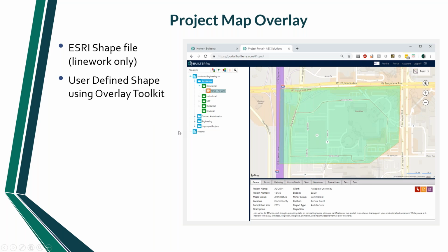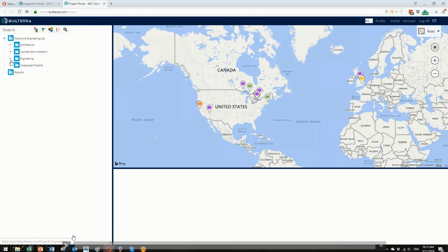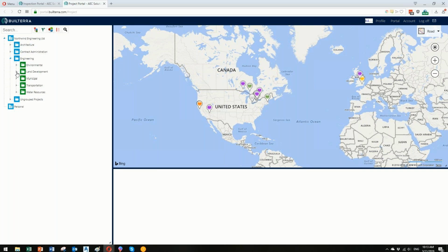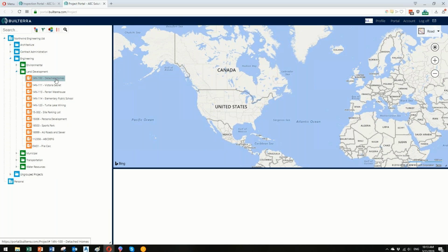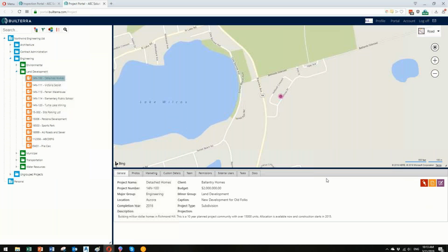The project map overlay, like I said, has been embedded in the product for about 2 years with the Esri shapefile. But people weren't using the Esri shapefile. They really just wanted a Google Map type overlay that they could add to their project. So this video that I'm about to show shows how to add a project overlay based on just picking points yourself. You can add pretty much any shape you need here to define the project.